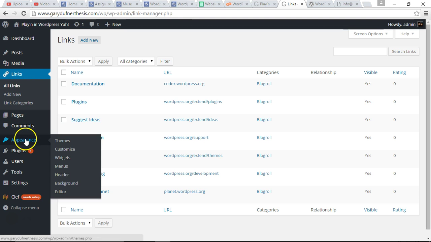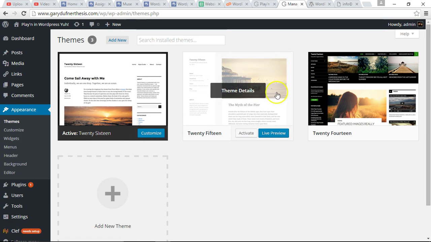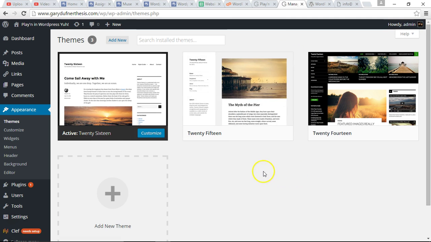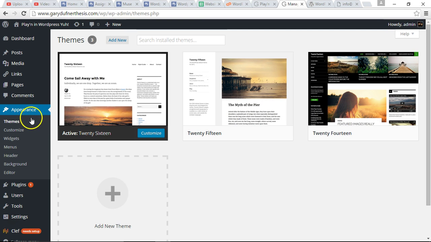We've seen comments. Let's go to appearance. These are all of the WordPress themes that we can make our website look like right now. We can click on customize, activate. We're not going to do appearance yet. I want to start with making pages.